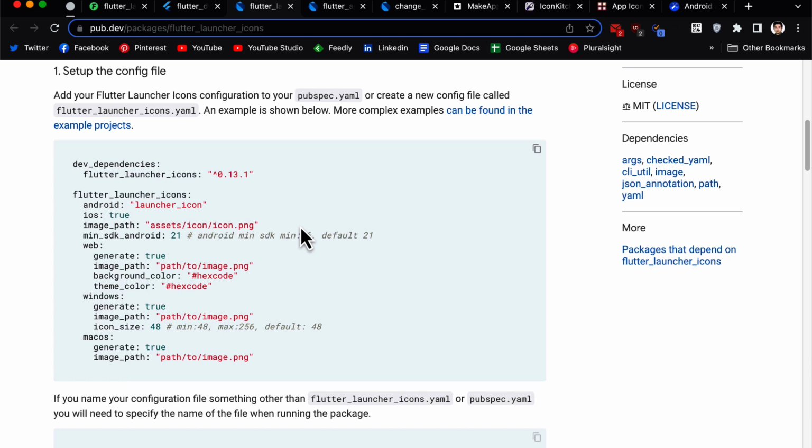We also need to add other configurations as well. So under Flutter Launcher Icons, we can set the Android, the iOS, image path, and minimum SDK Android. We can also set the option for web, Windows, and macOS. So we need an image for the icon.